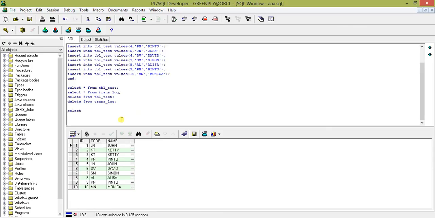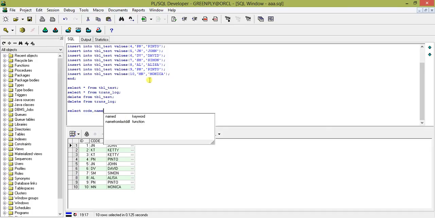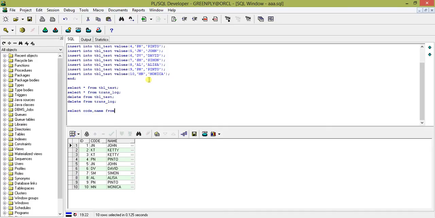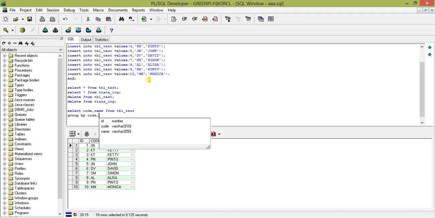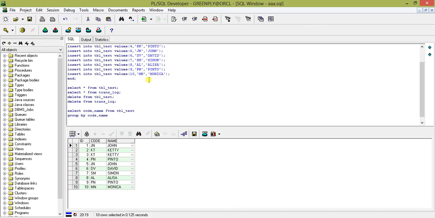So it is select code, name from tbl_test group by code, name. So I will find those records which occur more than one time. I have not entered any thrice, I have just entered twice. So having count greater than one.